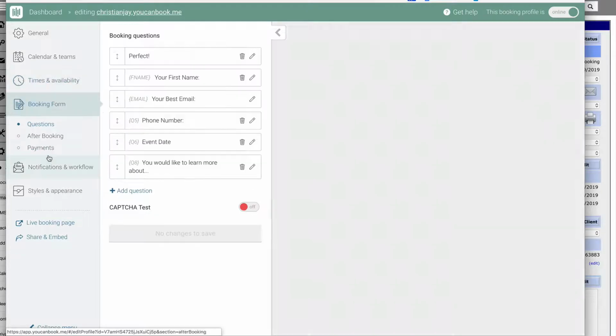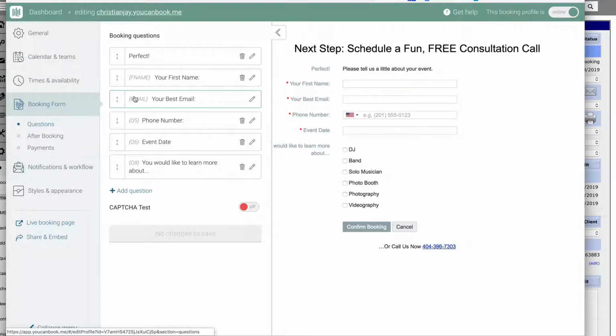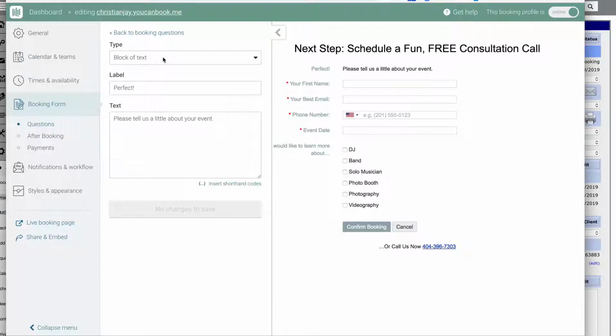And here's the booking form that we are currently using. So this, perfect, I changed the name, the label. I forget what it was. It was like booking time or something. I just changed it to say perfect. So once they pick their time, it just says perfect. Tell us a little about your event. So that first little thing, I just changed the label.